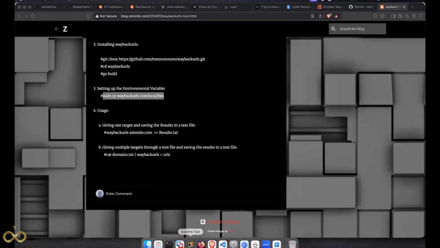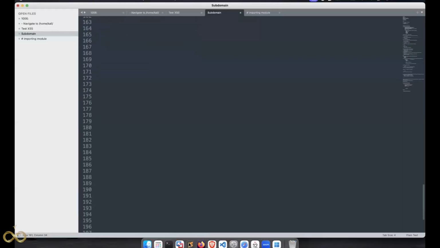Now let's see a bit of theory about it. What we are learning is passive endpoint enumeration.